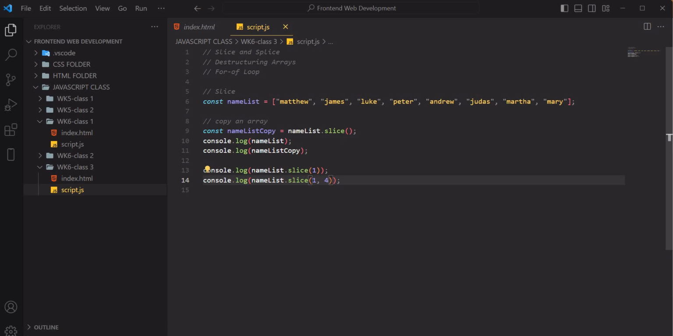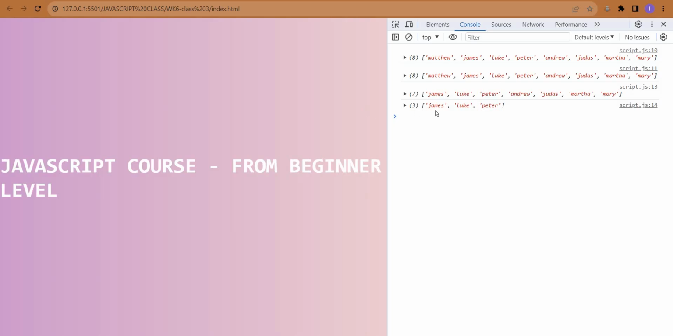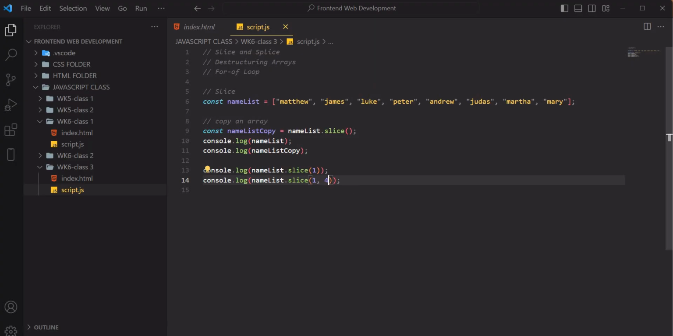So in this case now we say 1 then 4. So it's just like saying 4 minus 1 is equal to 3. So it means that we are getting 3 elements out of this. So if we save this now, look at what we have now. We have James, Luke, and Peter. So the last index, this last index here, which is the 4th index, is not included. So that is what it simply means.